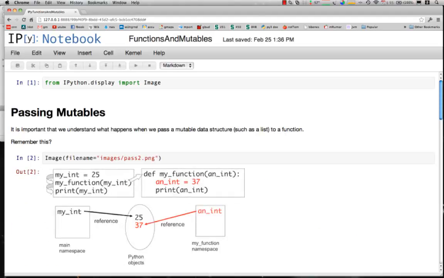When we pass a value from the main namespace, myInt, to the function namespace anInt, both myInt in the main and anInt from the function start out pointing to the same value, 25, which is great. If we were to update anInt inside the function to point to a new object, 37, then that pointer changes, now points to 37. We can't change this object, the object 25, it's immutable.